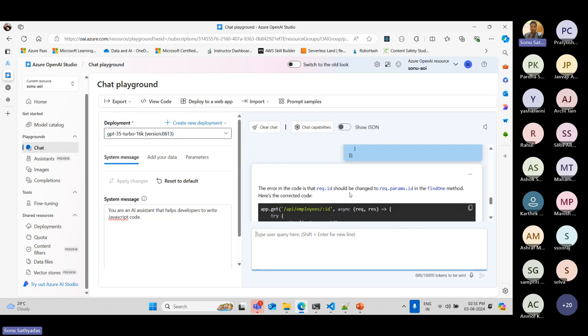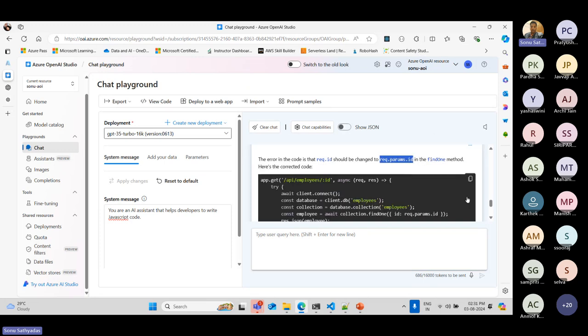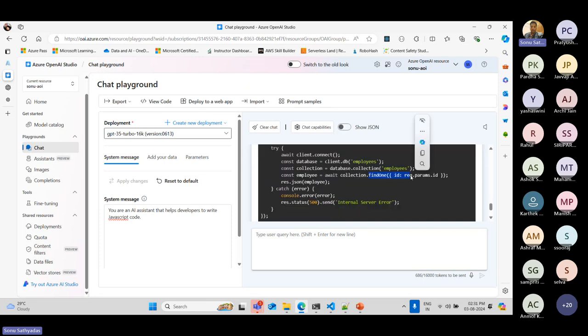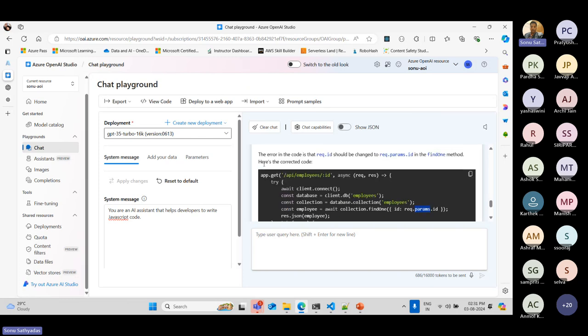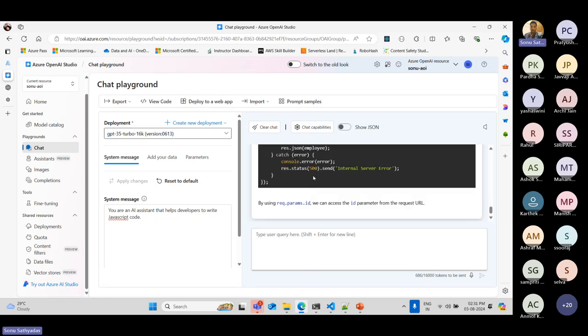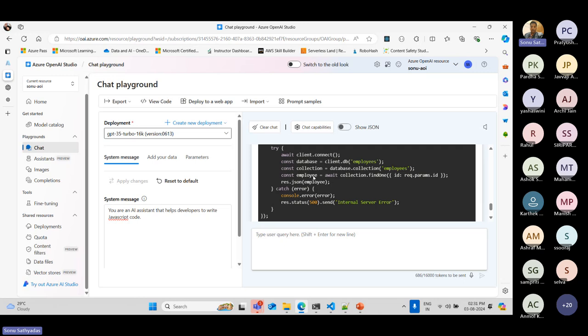Yes, you can see the error in the code is that request.id should be changed to request.params.id in the find one method. That means here, instead of request.id, it should be changed to request.params. Below is the corrected code. See, it is giving the suggestion, right? So if you are not aware where the error is, you can simply ask the generative AI model, can you tell me where the error is? Okay.